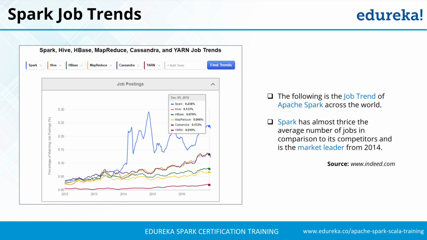Why were we learning all this? Why were we talking about all this stuff? If you look at the job trend, Spark jobs are almost thrice of any other job. Even if you compare with Hive, HBase, MapReduce, Hadoop, anything, you will notice this spike here. And this spike is always ever growing. It is not even coming down. It is always ever growing.